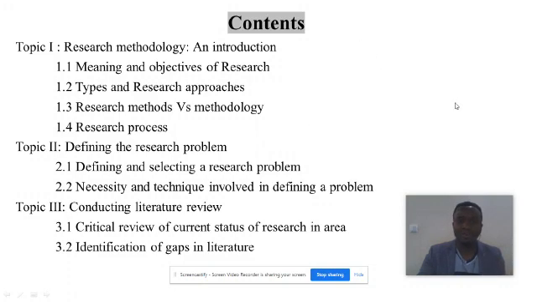We have 6 topics in this course. The first topic is about introduction. We'll be talking about different things like research methods and methodology, types and research approaches, and different concepts we use in research, like what we mean by sample, population, deductive research, and inductive research.